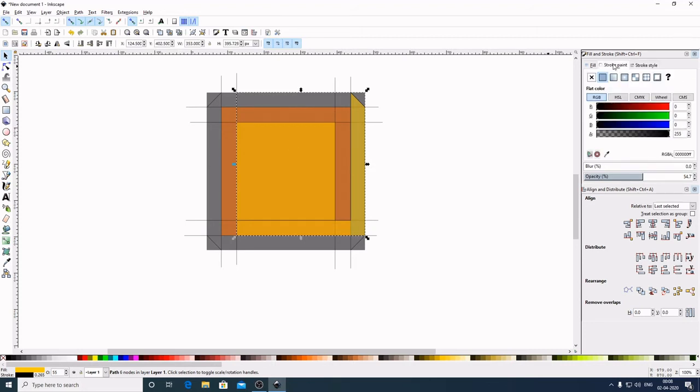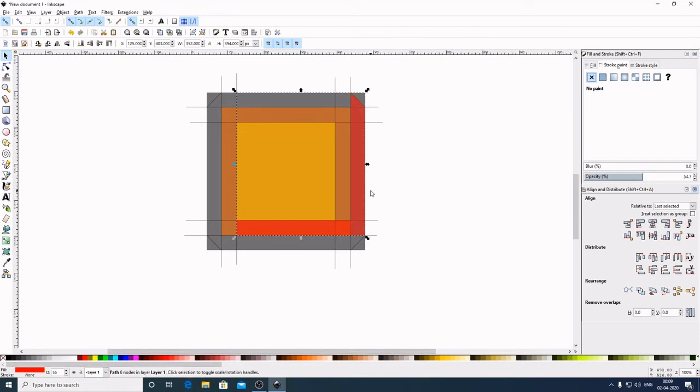Now come here to the stroke paint, select this no paint because we do not need any stroke to this corner. Now change the color, let's give it a red color.